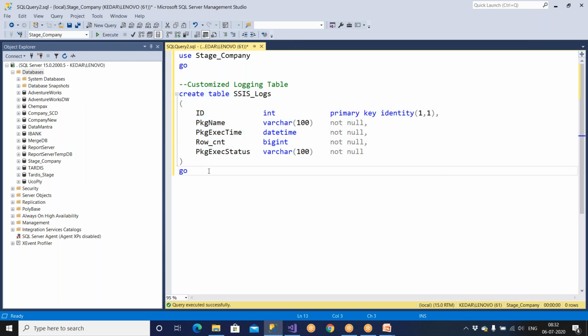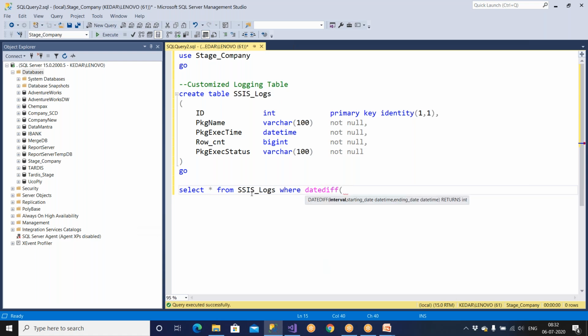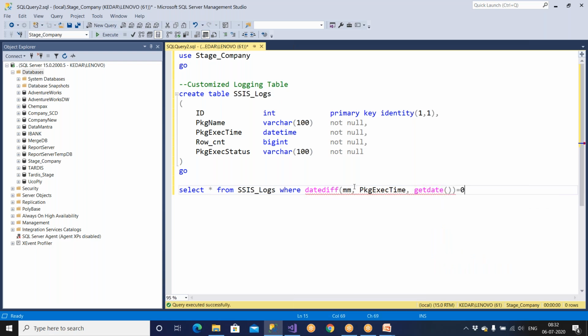Clear? So to get the last week's executed data, I can simply go to this table and use a where clause with DATEDIFF. Remember this, okay? DATEDIFF. You can give this column, comma, GETDATE equal to 0. That means current month data will be given. Last month means 1, so last month data will be given.